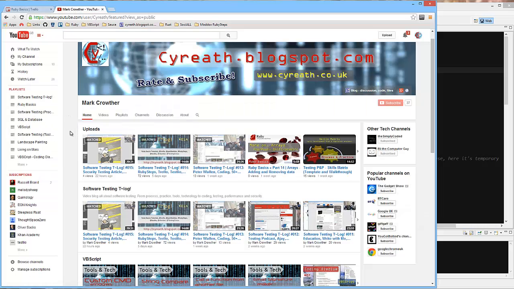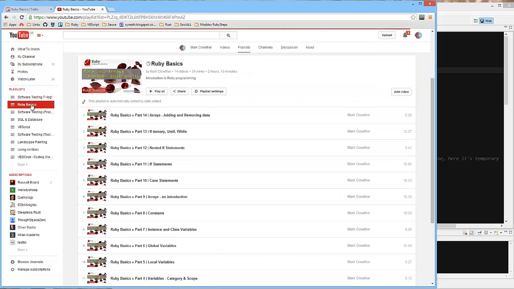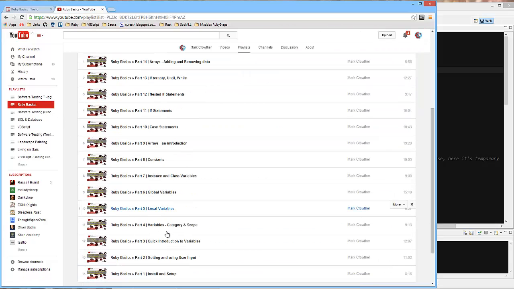And let's have a look at the playlist here. So we've gone from installation and setup, getting some basic user input, how we acquire data from the user, and there are different ways, as we saw when we looked at the different categories and scopes of variables. What do we do from there? Instance and class variables as well, going into constants, a kind of variable, if that makes sense. I'm sure it does if you've watched these videos.